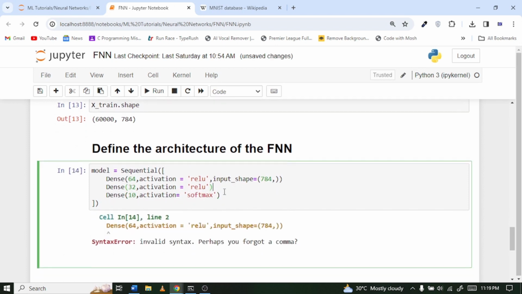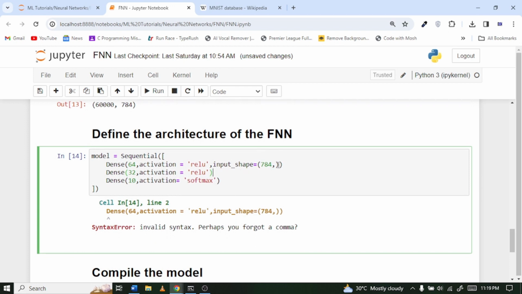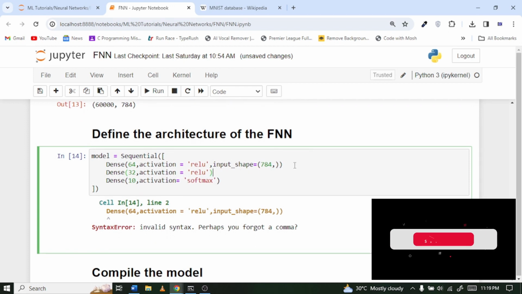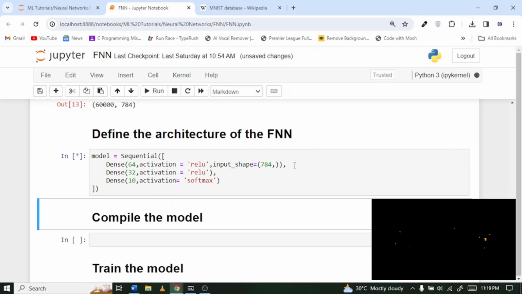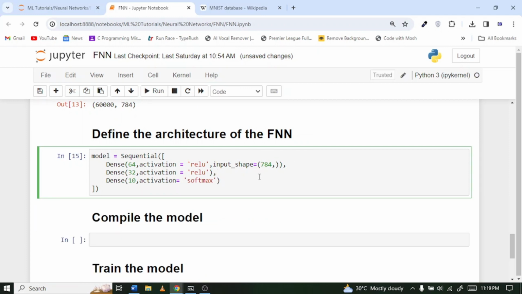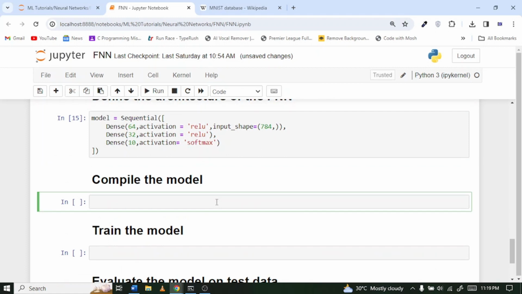Okay, let me check. I think there is supposed to be a comma here and then a comma there. So now let me run it again. Great. So the next thing is to compile, and then we are going to compile our model by calling model.compile. And inside it, you are going to use an optimizer and then a loss.